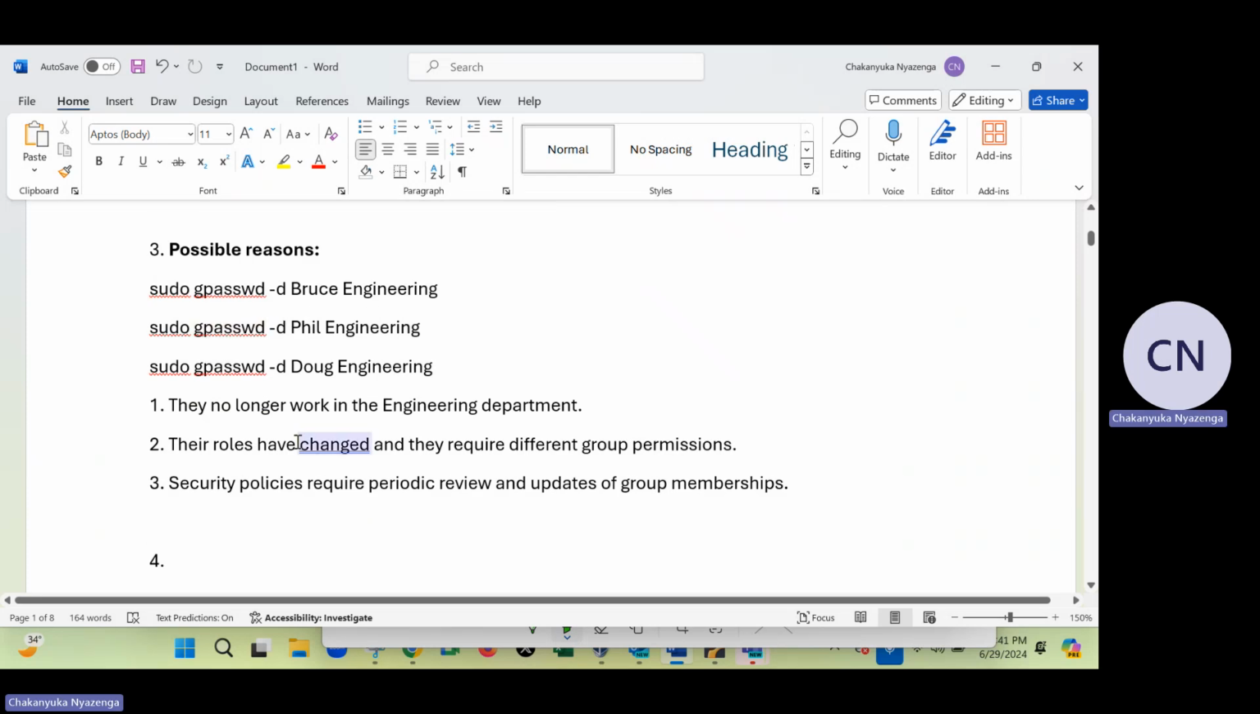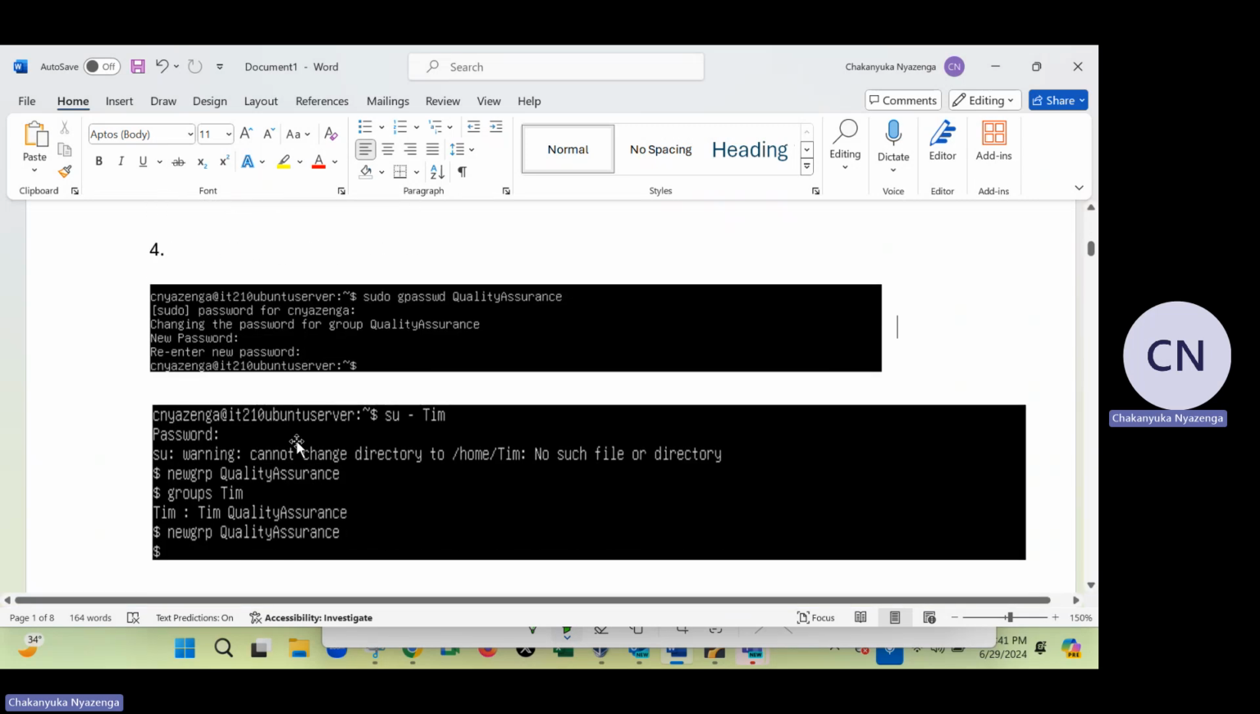But the 3 reasons why they probably no longer have access are: number 1, they no longer work for the engineering department. Number 2, their roles have changed and they require different group permissions. Number 3, security policies require periodic review and updates of our group membership.